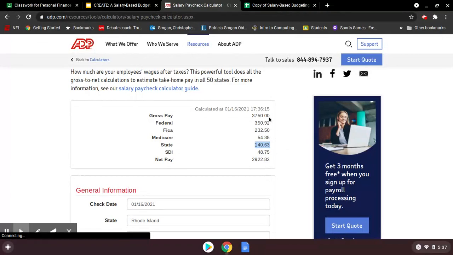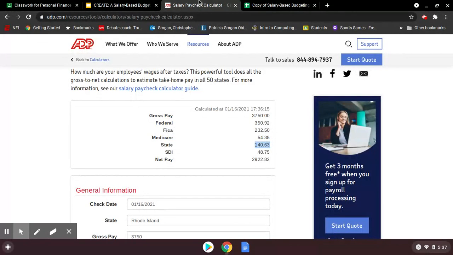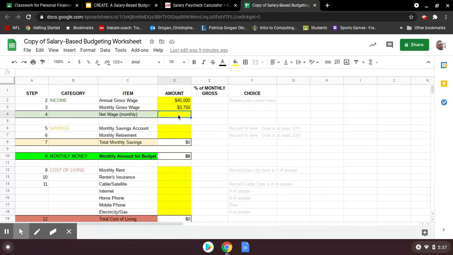So what we're going to do is take this $2,922.82. I'm going to round it up to $2,983. Once I enter that on line 4 here, you'll notice line 8 comes up with $2,983. That's the monthly amount for budgeting. So that's all well and good.